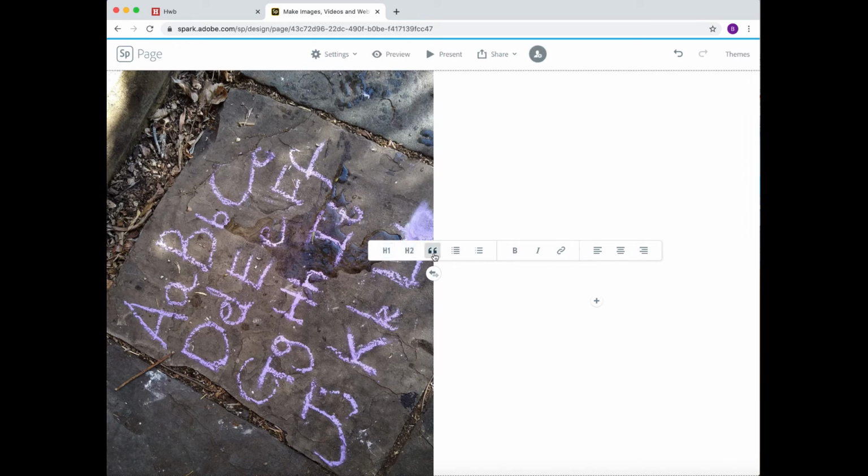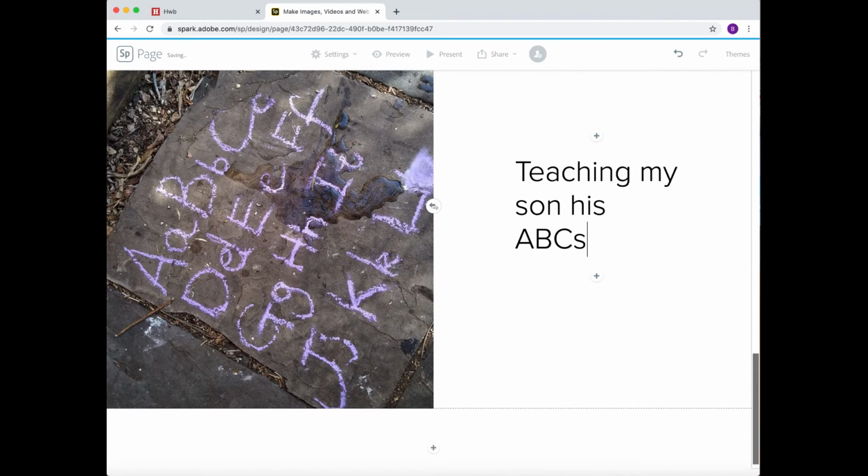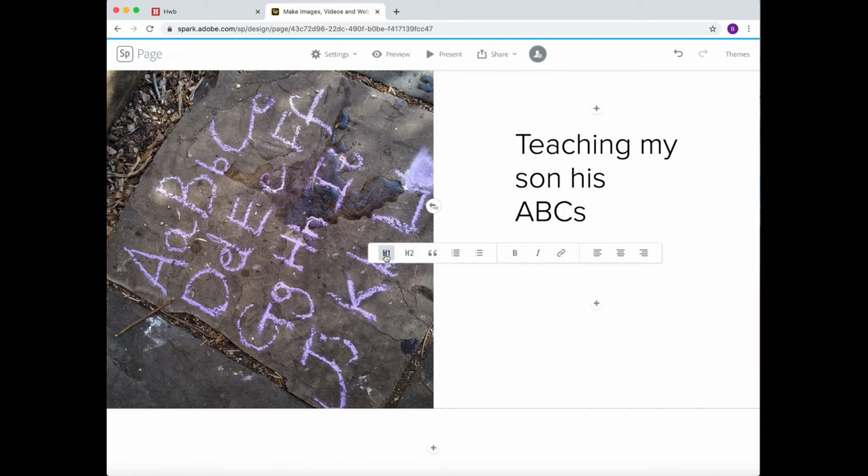We can choose what the text is going to look like. And if we choose this one, which is H1, this means what we're writing is a big title, an important title. So let's call this Teaching My Son His ABCs. That's the title of this image. And we can add something else. So let's add another title. So text. H1 means it's a very big title. H2 means it's also a title. It's still big, but it's not as big as that first title.